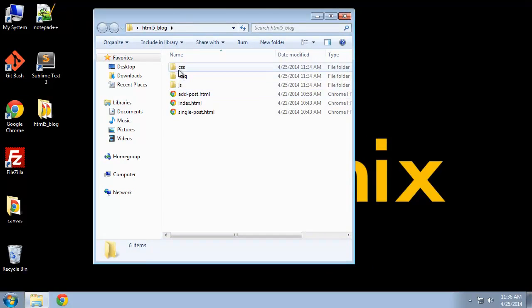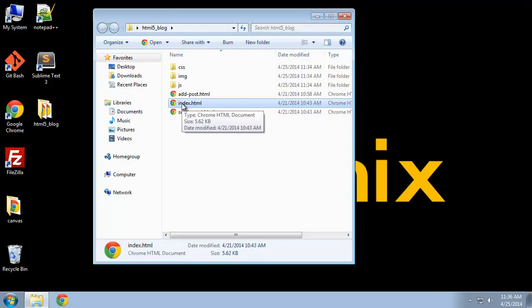Alright, so we have our CSS, images, and JavaScript folder, and we're going to have three separate HTML documents. We're going to have the home page, which is going to be basically just a list of blog posts. We're going to have a single post, so that'll be just one article with a comment section. And the comment form isn't going to work because obviously you need some other technologies for that to work. And we'll have an add post form. Alright, so let's take a look at it.